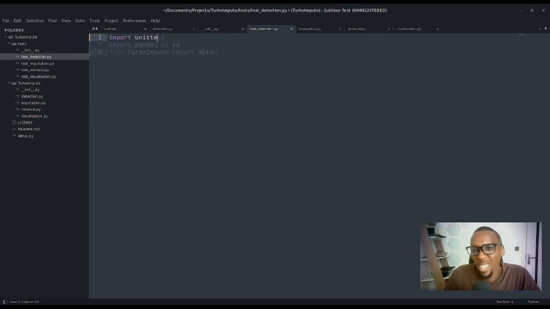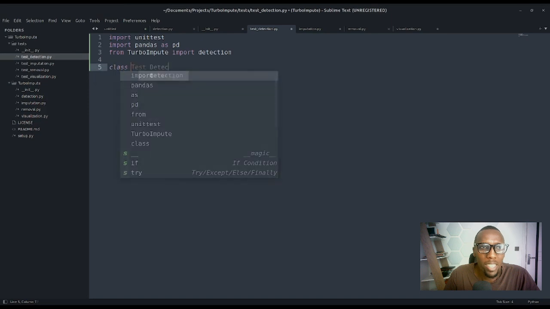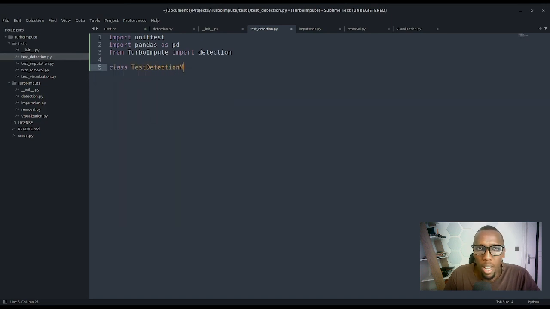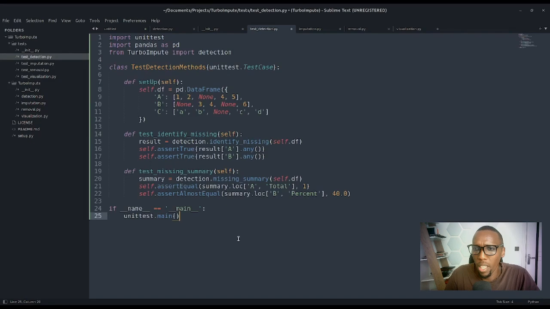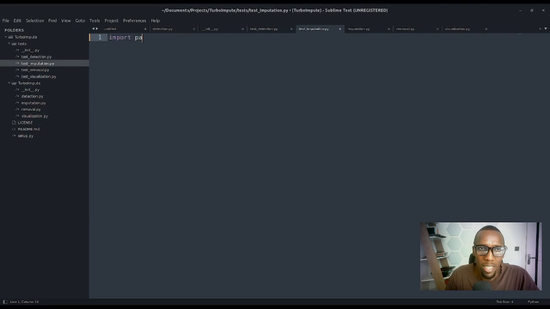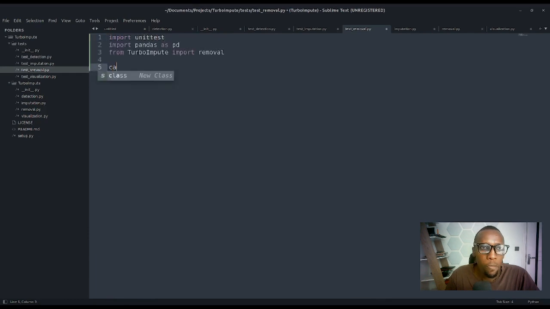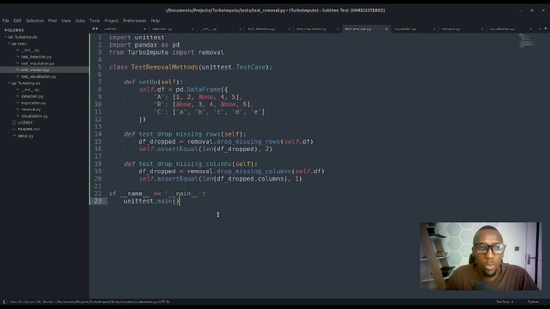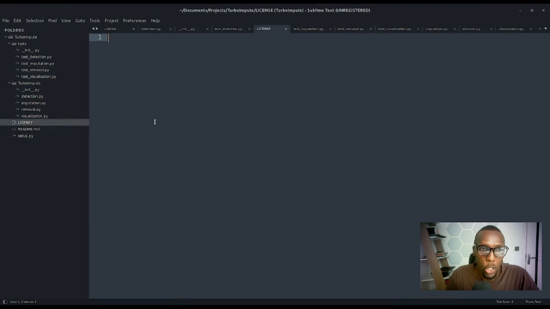Once we do that, we now write the tests. So we start by writing the detection module tests. This will allow us to check whether the functions in the detection module work as expected. We also write tests for imputation and also for removal of values. And lastly, we also write tests for visualization.